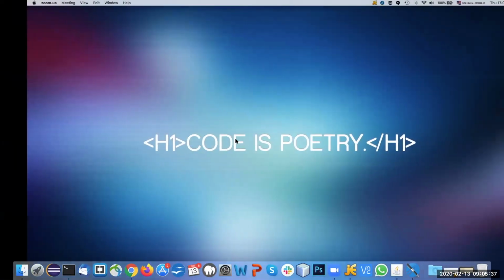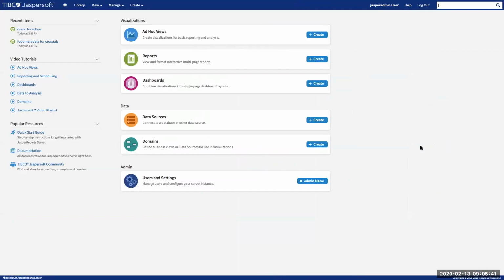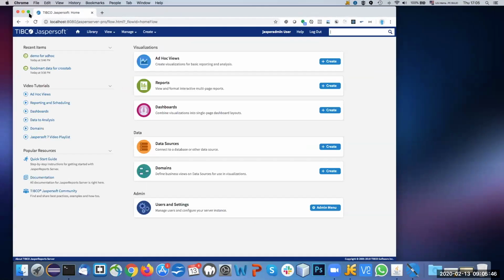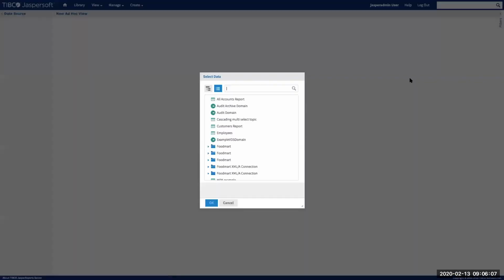Okay, so let's take Jasper Report Server. Let's see if I have an instance open here. Let's see if my credentials are still valid. So, okay, perfect. I will put this in full screen, and we will start by creating a new ad hoc view. In the meantime, you can see the renewed home page of Jasper Report Server with some new icons, some new fonts, and a refreshed home page.